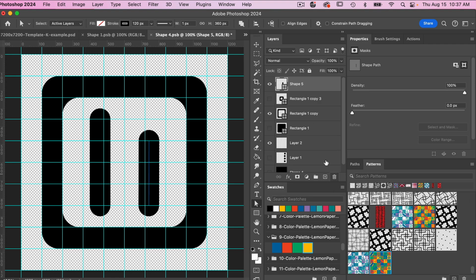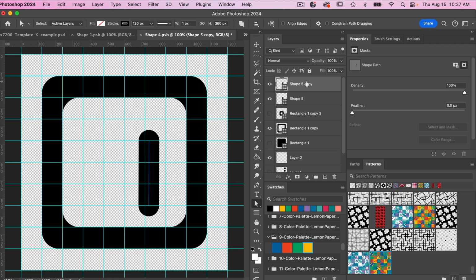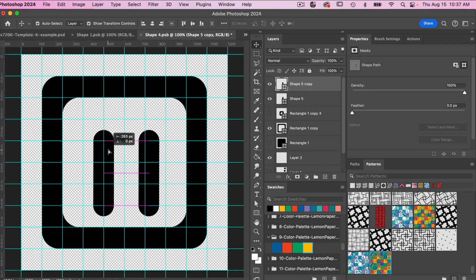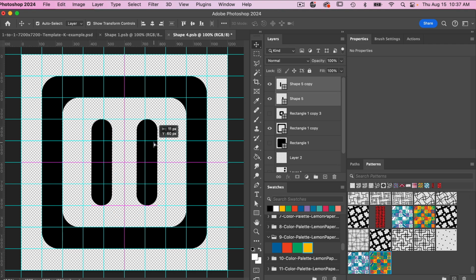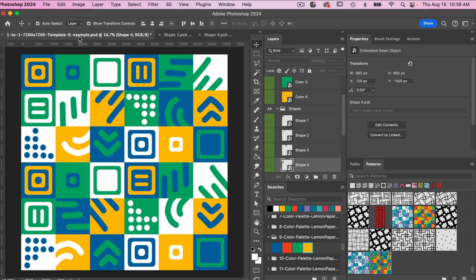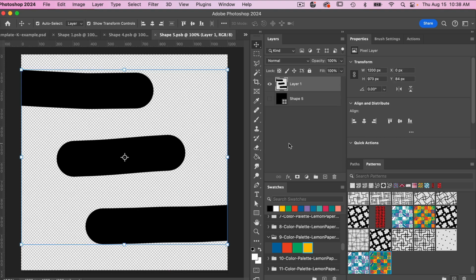So let's go ahead and delete that one. We'll just duplicate this one, Command Control J, get our move tool, select those 2 layers, and then I'll just center it here. And then let's go ahead and save that, Command and Control S to save it. And we can see it in our template here. So let's go ahead and open up our shape 5.